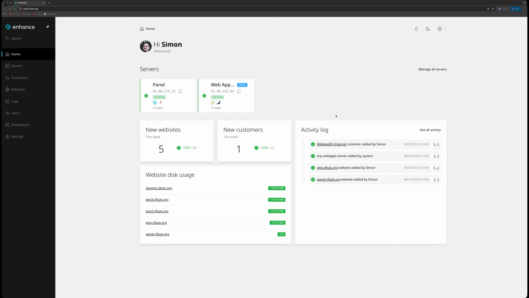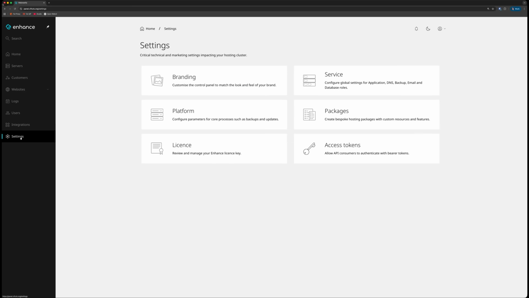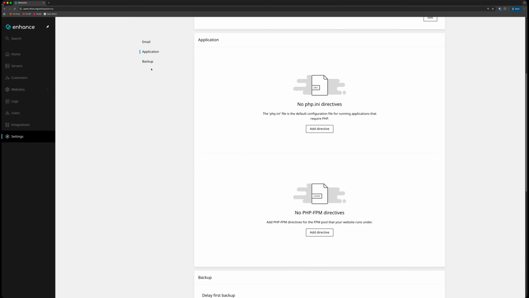Okay, and now let's go over the PHP directives that I recommend on every single Enhance instance. You might find when you look at the PHP documentation there are way more PHP directives you can use, but those that I'm going to show you I think are staples for any hosting environment. So let's begin. First we need to go to the settings, service, application, and here we can put our php.ini directives that will take effect on every single website that you deploy on your Enhance.